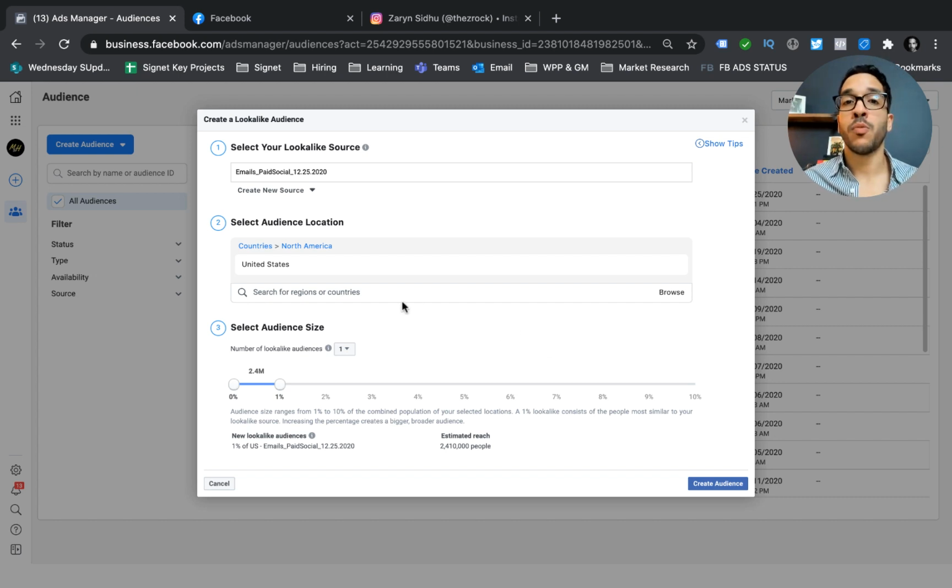Now, something that's super important is the size of your audience. Now, you might think the bigger the audience, the better. Not necessarily. Here's the difference in these ranges. The ranges closest to the left, meaning your 1%, your 2%, your 3%, are the audiences that share the most amount of characteristics with that initial audience you're uploading. So they're going to match your customers with greater precision. Now, the downside is that there's going to be a limit to how big this audience could be.